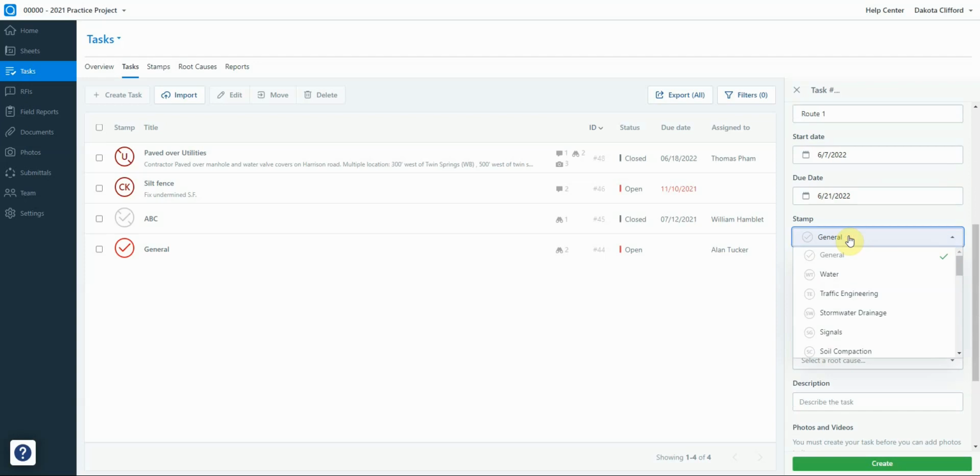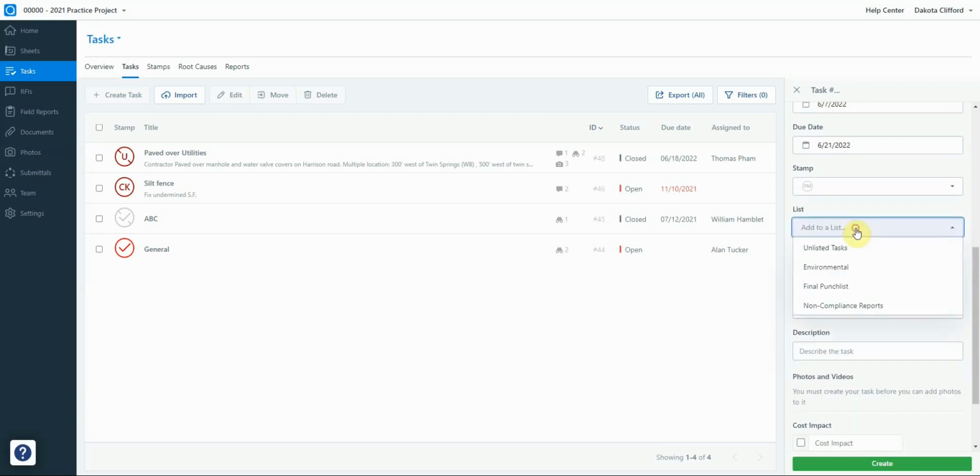When we set the stamp for these issues, we're going to assign it a stamp that makes sense based on the issue. So in this case, it's a pavement marking issue, so we're going to mark this as a pavement marking stamp. And then we're going to add it, and this is very important here, we're going to add it to the non-compliance reports list. This specifically allows us to track non-compliance reports separately and in a more consolidated and consistent manner. So we're going to add it to that list.